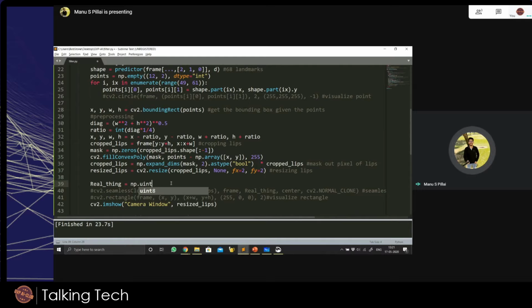I just say uint8. The real thing is basically the mask, right? Again, the mask. But I don't have the resized mask. I just have the resized image. So either you can resize the mask, or you can simply say whatever your resized lips is. Resized lips is an array, right? I need to increase all those positions. So this is basically, you can say, slicing, or you can say array comparison. You just have to believe in this for a second.